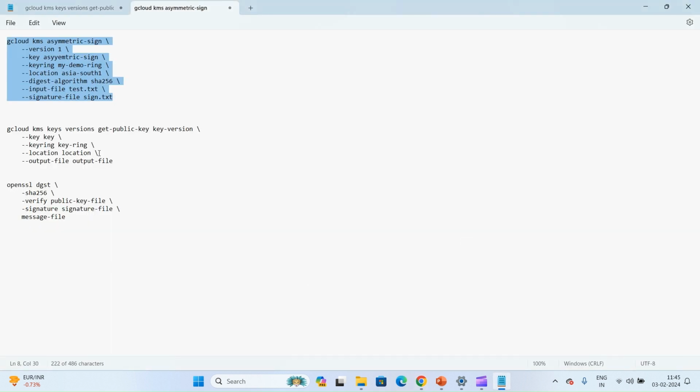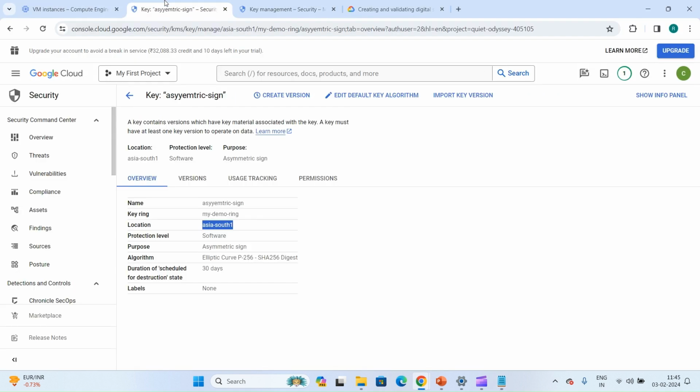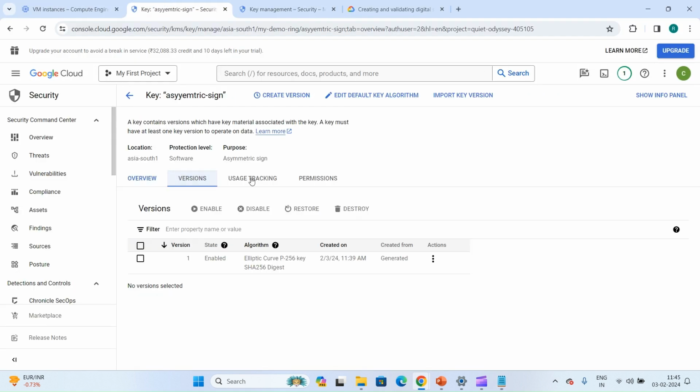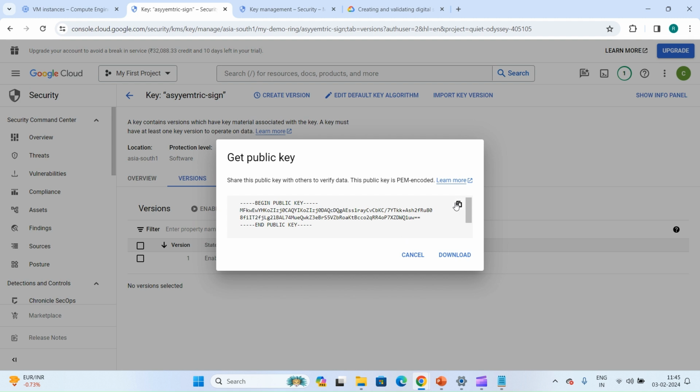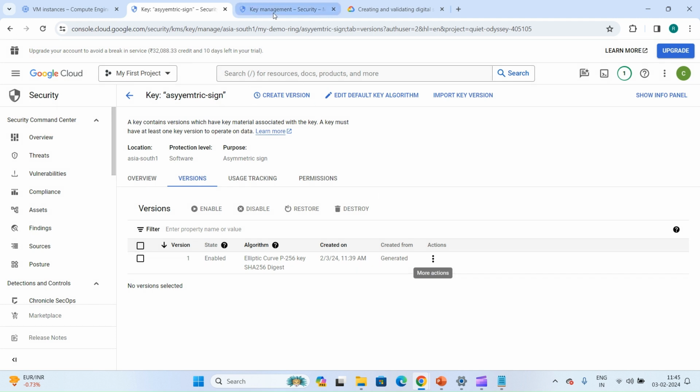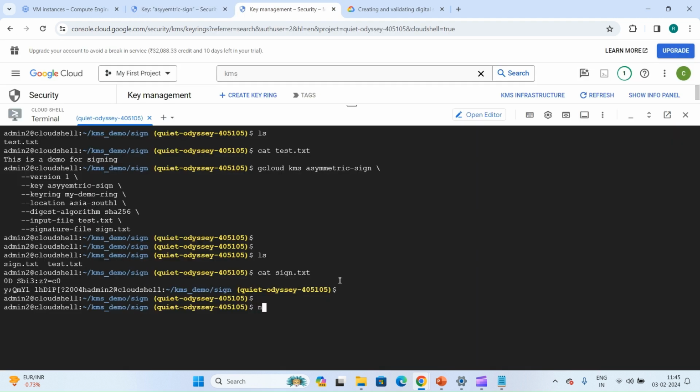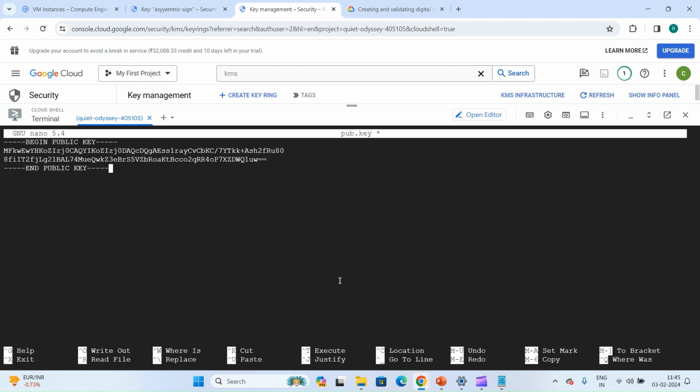For that, you can run this command to download the public key, or you can directly go to your versions here, click here, and click on get public key. It will show the public key here. You can copy it here, or you can download it if you want to save. It depends on how you want to use it, but it shows the public key every time. It doesn't mean it only shows it one time. Just go back here. I will create a new file, nano pub.key, and paste that.